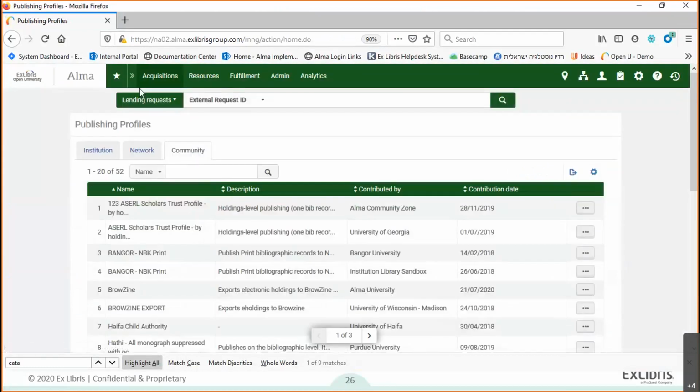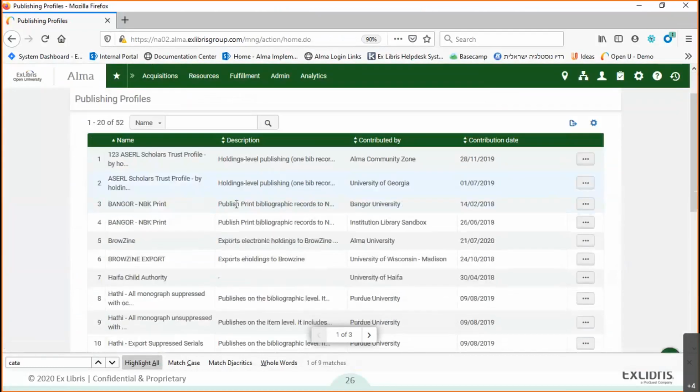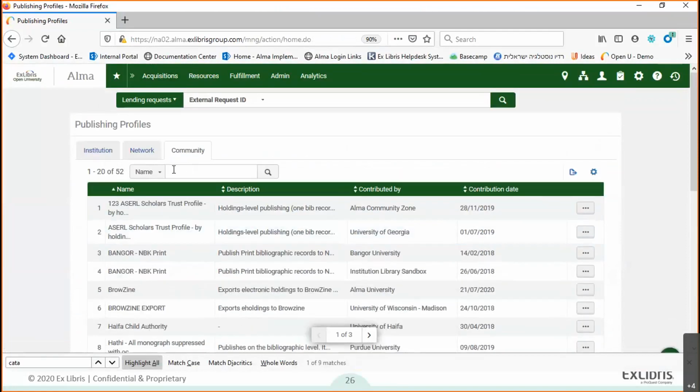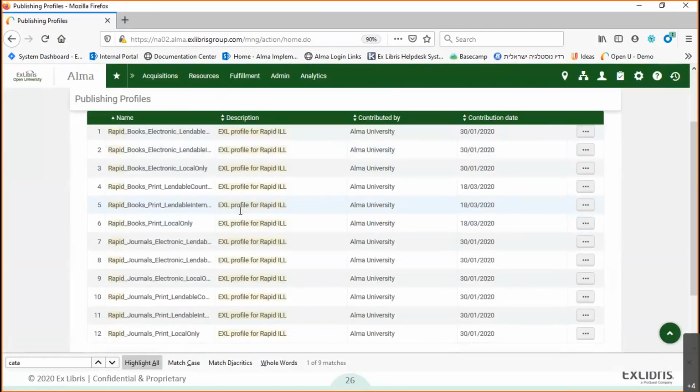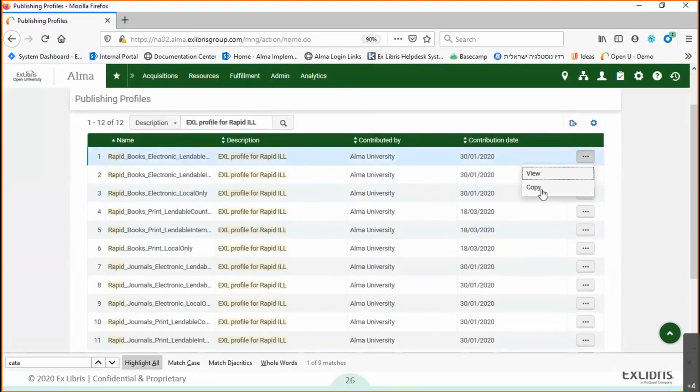So I'm accessing my publishing profiles, going into the community tab. There are some here that are called Excel profile for RapidILL. There are some previous search. And these are profiles you can just go on and just localize. Note that to have the option to copy these profiles, you need to have catalog administrator role.